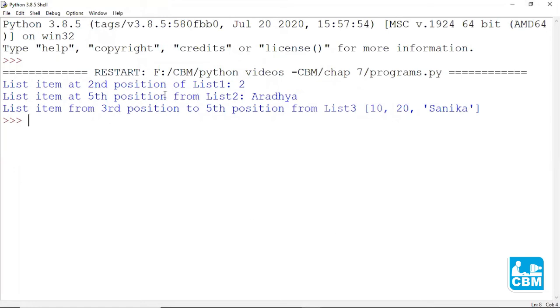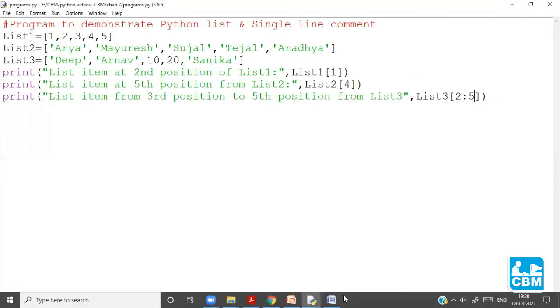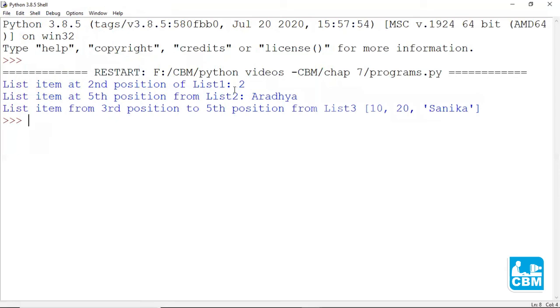So now the item at the second position of list 1 was 2. So at the output we have received 2. The item at the fifth position of list 2 was Aradhya. So we have got Aradhya as our output. And the items from the third position to the fifth position in list 3 are 10, 20, and Sanika. So all the values from the list have been accessed successfully using our Python program.